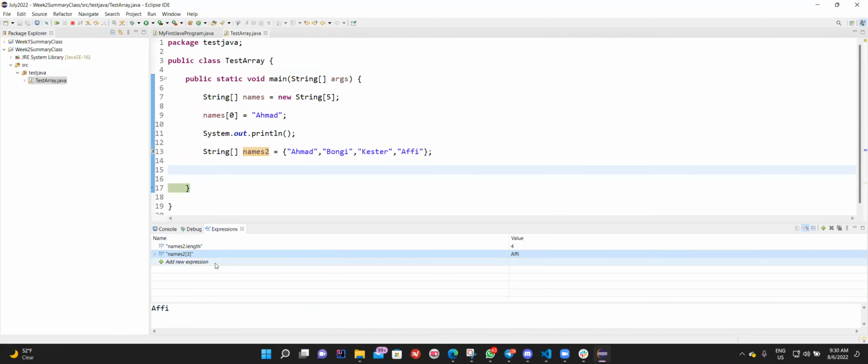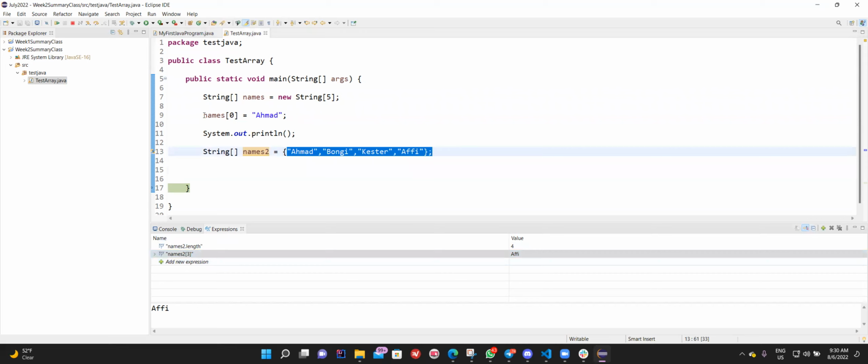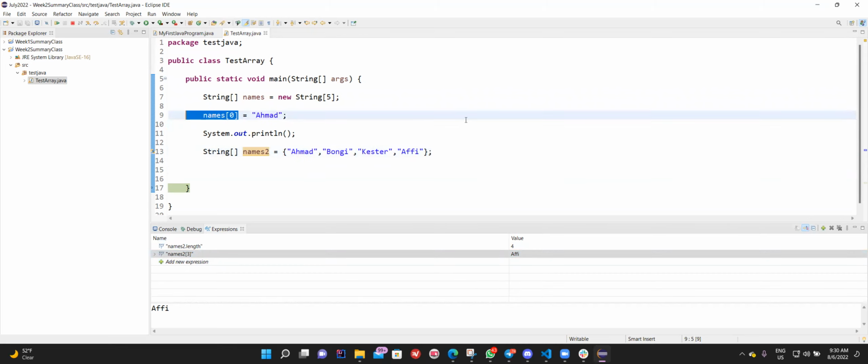So when you set the value, you can set the value like this, or you can set the value like this. When you get the value, you get the value with the index only. Clear? That's that. Okay. One other thing I want to cover as well. For example, here I have 0, 1, 2, 3. There are 4 indexes.